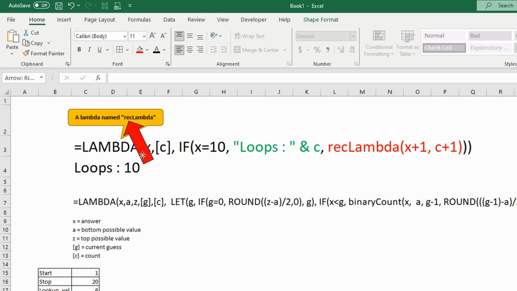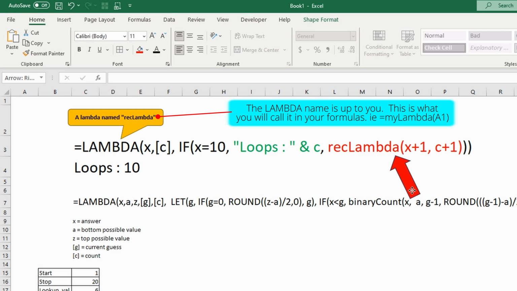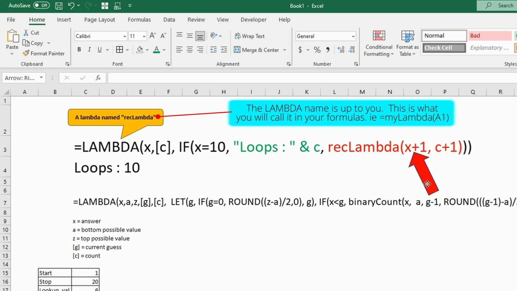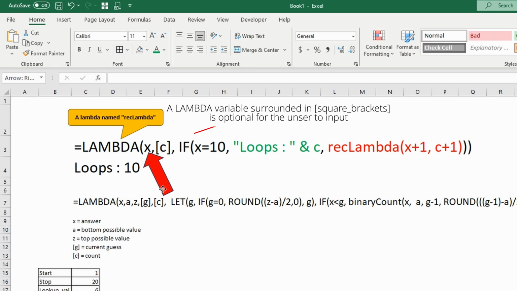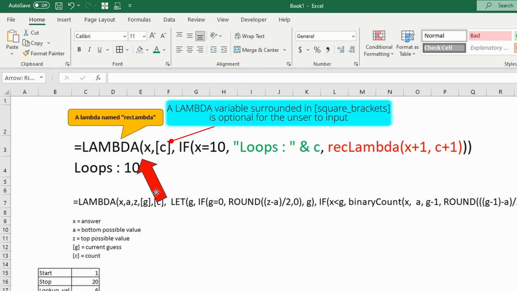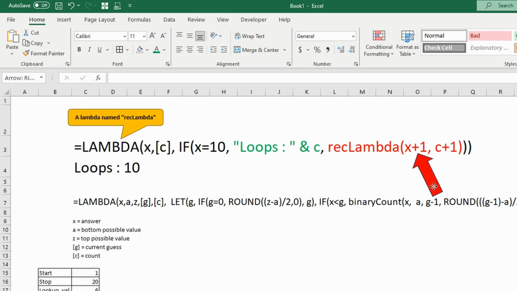So this Lambda named RAC Lambda, it's calling RAC Lambda again, and it's passing in these two variables as part of an algorithm. So whatever x was, we're going to increase it by one, and whatever c is, we're going to increase it by one. So if the user put 0, 0, or 0 and then blank, the first time that this runs, x will be 0. X does not equal 10, so it'll jump to here. X will become 1 and c will become 1, and it'll pass them back into this Lambda. And now x is 1, c is 1, x does not equal 10, so x becomes 2, c becomes 2, it passes it back, and so on, until eventually x is 10.